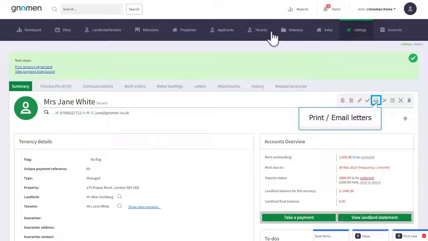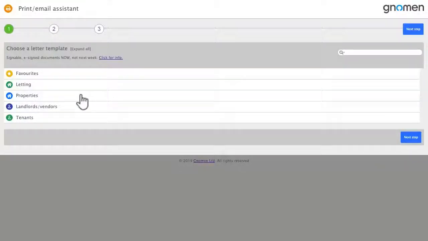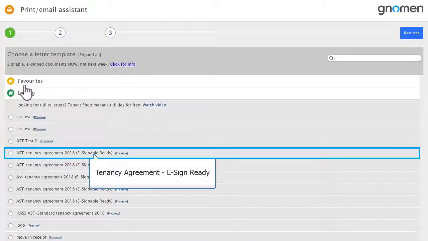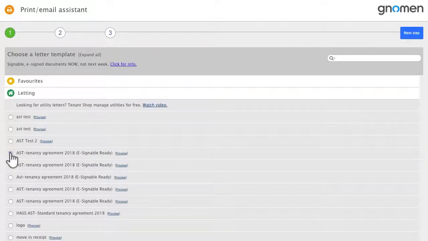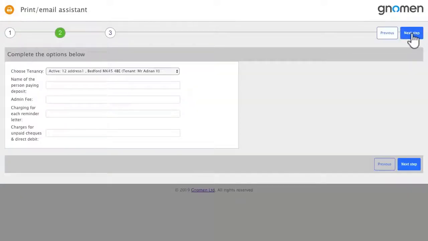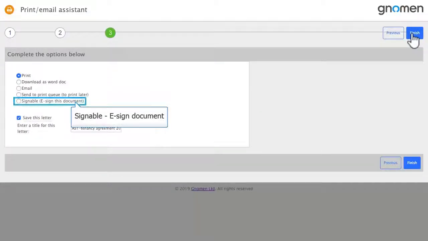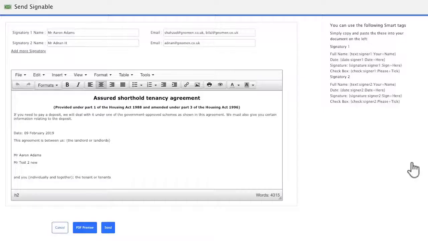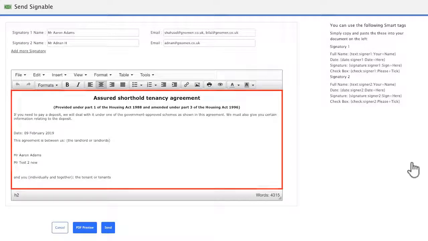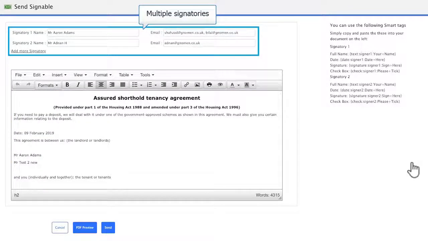Let's go to print or email standard letters. Right, let's choose the AST, which is compatible with Signable. Now you're presented with several options, but in our case, we'll get this document signed digitally. Okay, the tenancy agreement that we're looking at here will be sent via a third-party digital signature provider, Signable. Signable supports multiple signatories, so each party needing to sign will appear here at the top, and as you can see, you can add more signatories.